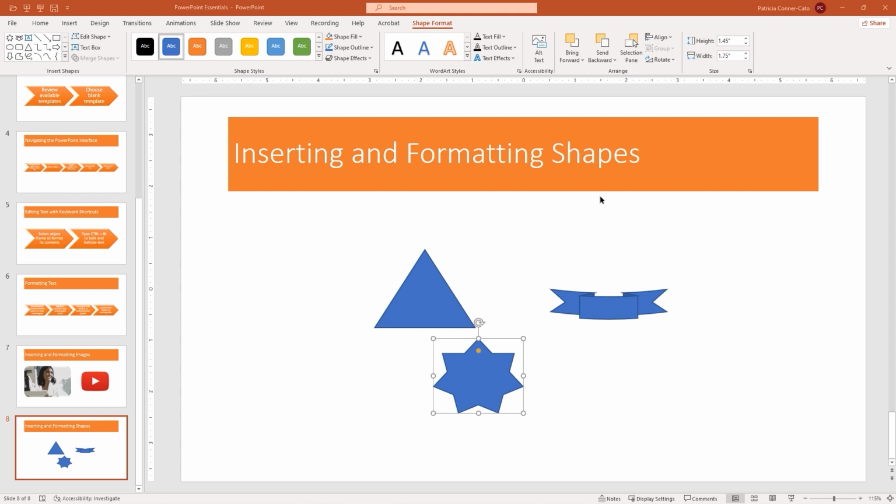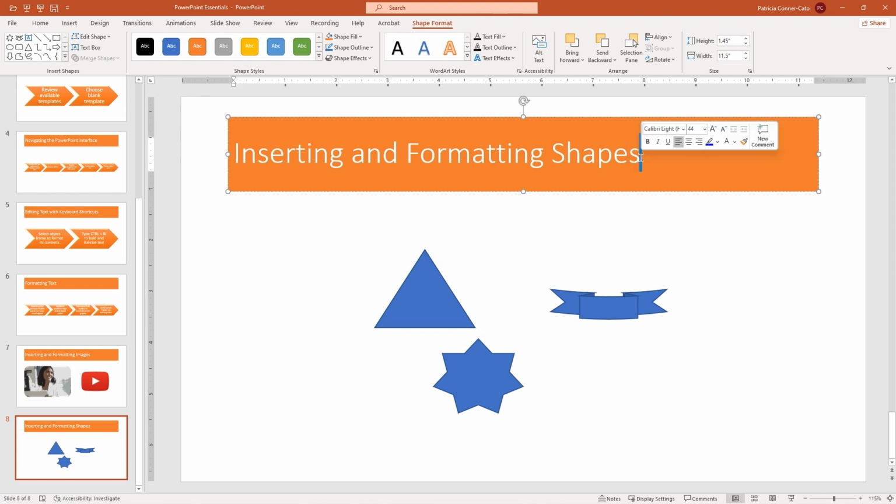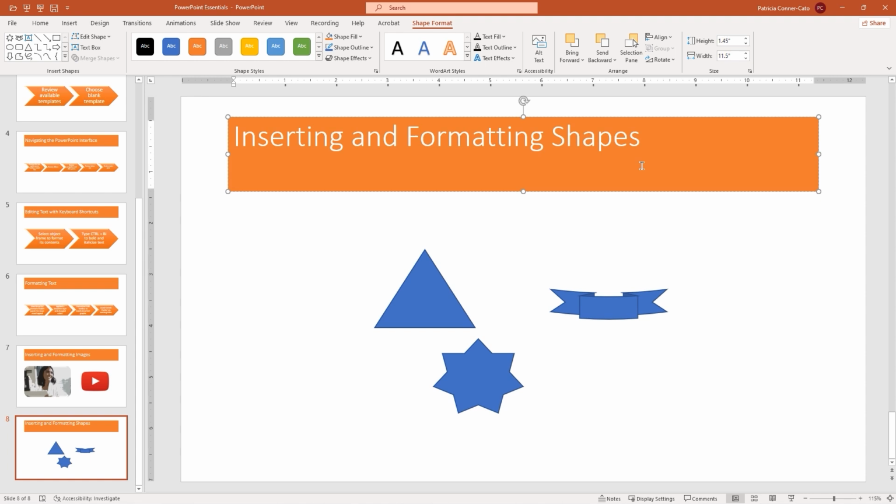Before we arrange and align our objects or shapes, we're going to add more to the title box. So I'm going to click in that title, click at the end of it and press Enter. And we're going to type arranging and aligning objects.